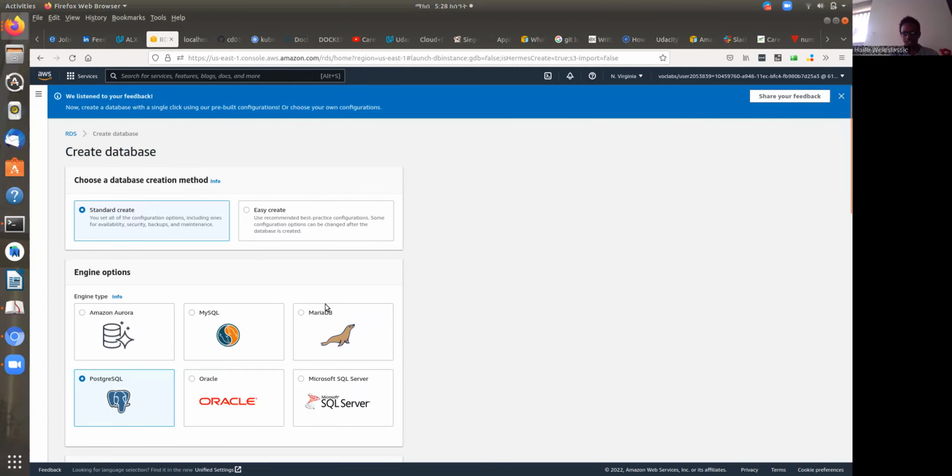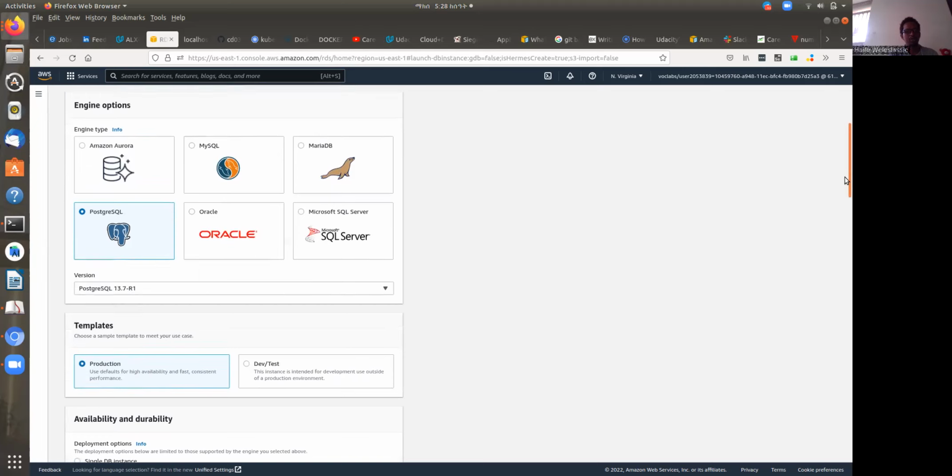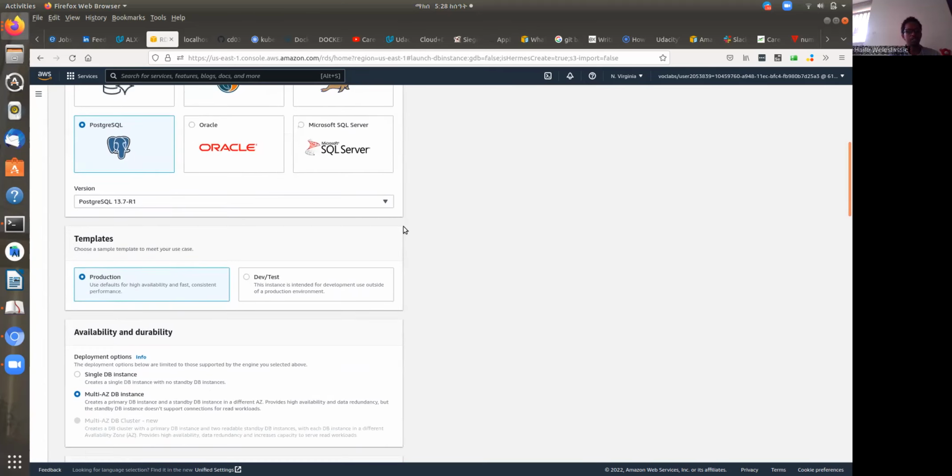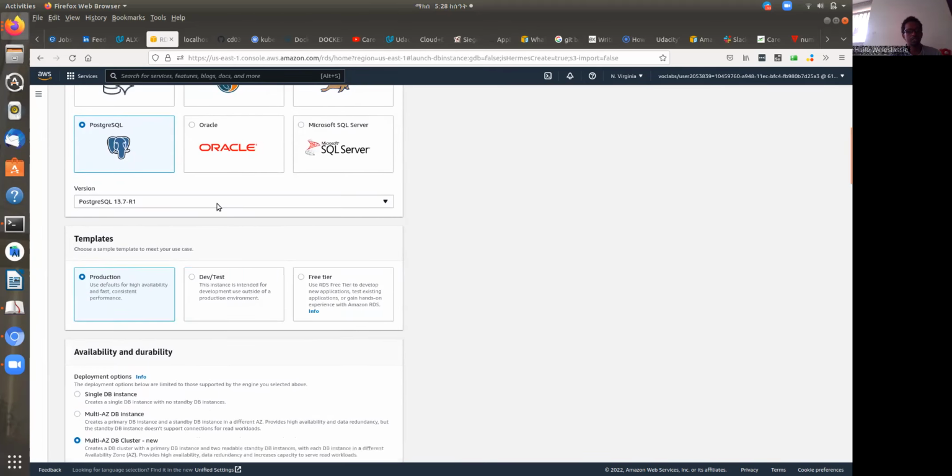Here it has six options for the RDS purpose, but we need only Postgres. You can use Oracle, MySQL, SQL Server, the most commonly used ones. But for now, I need only Postgres. The version, I will take the default one, 13.7. How about the plan? I will use the free one, so that cost will not be incurred.